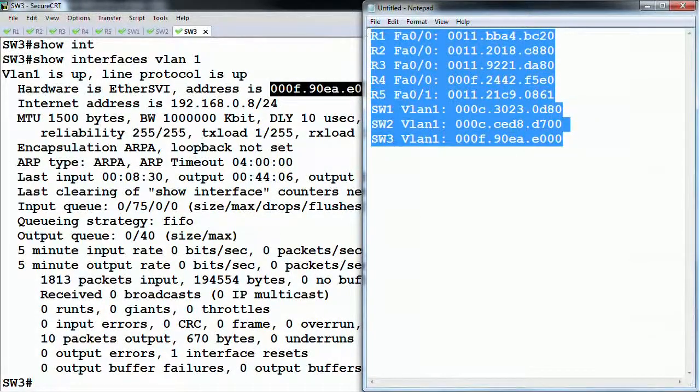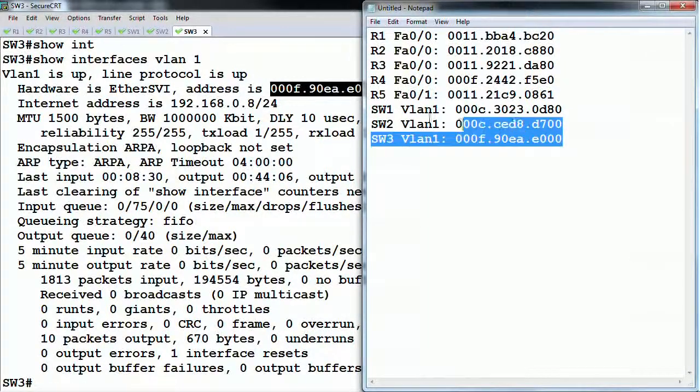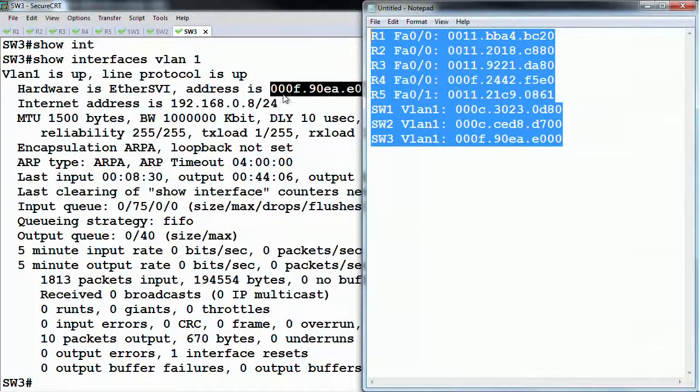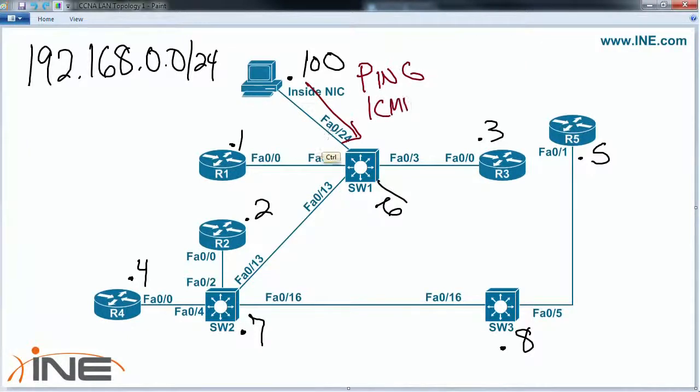So now we know what all the layer 2 Ethernet MAC addresses of the end hosts are. What this means is that when the layer 2 switches in the middle, switch 1, switch 2, and switch 3, make a decision when data comes in and is trying to go out to some destination, let's say that ping that came from the Windows machine, the ICMP echo came in, it's trying to get it over to router 1.